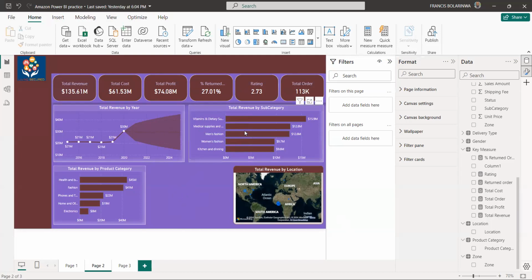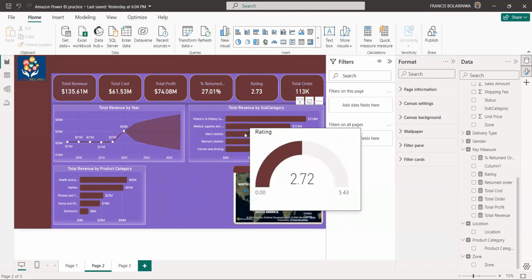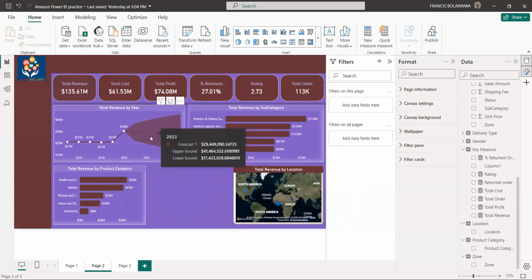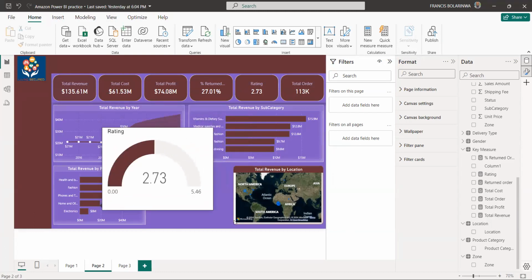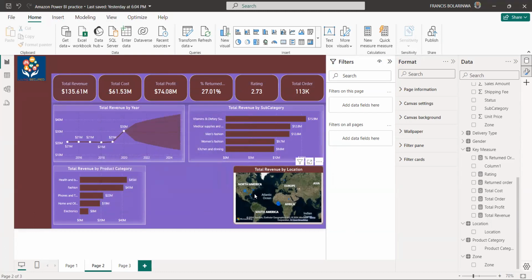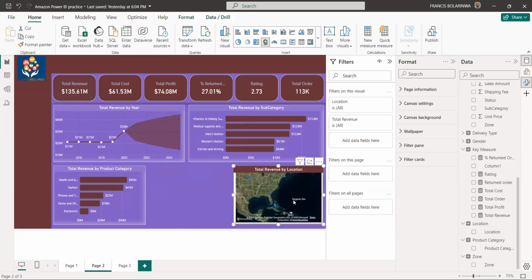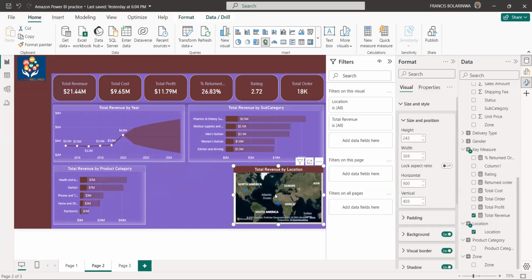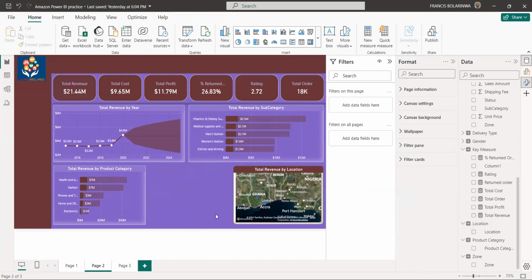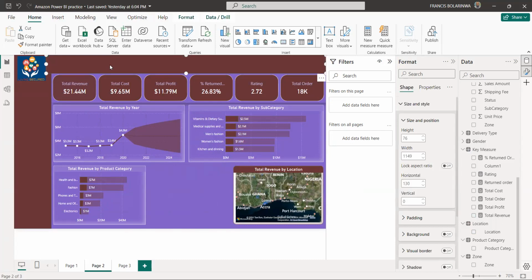So I've done the rating, it's working on it. Yeah, it's working. And for the map, we expand this. It's working. It's reflecting on all of them. Africa. This is working. So this is what I've done so far. But one thing I found difficult to do was to put a title here. I couldn't do that.